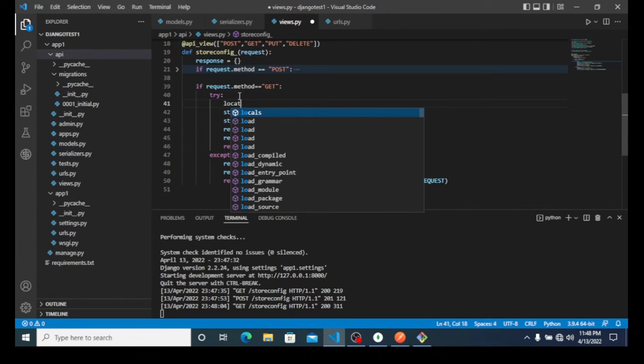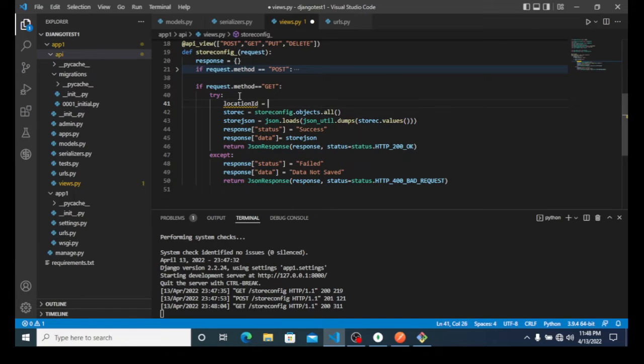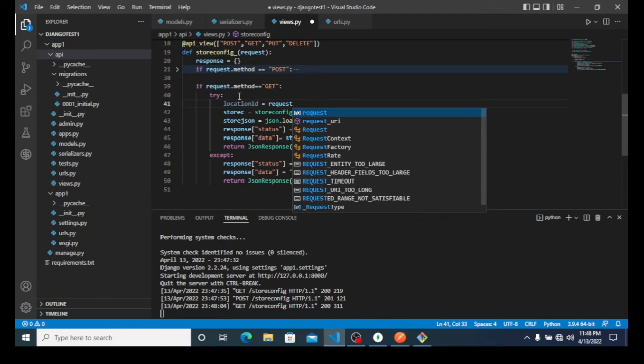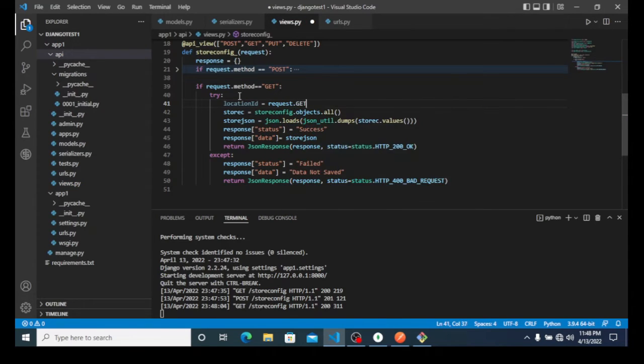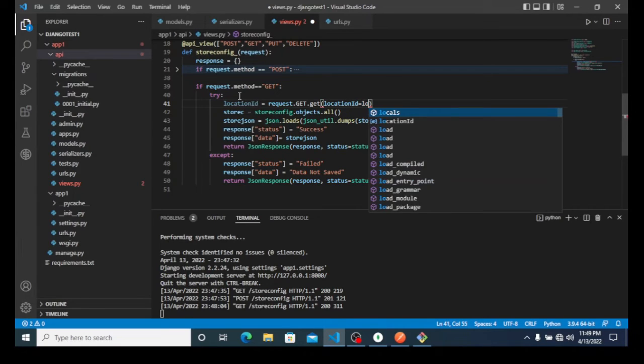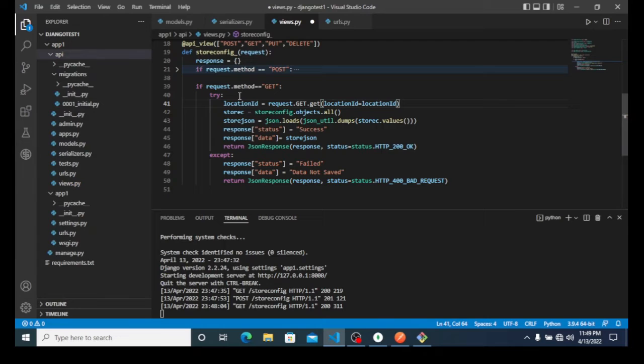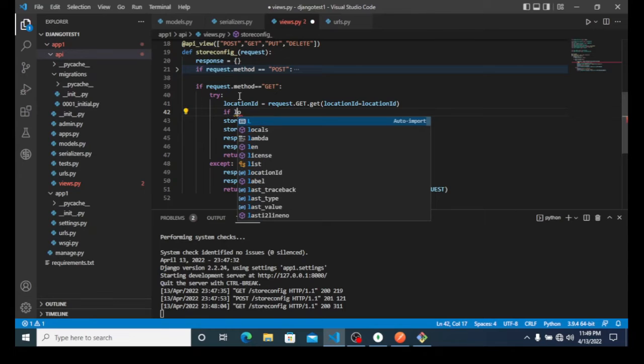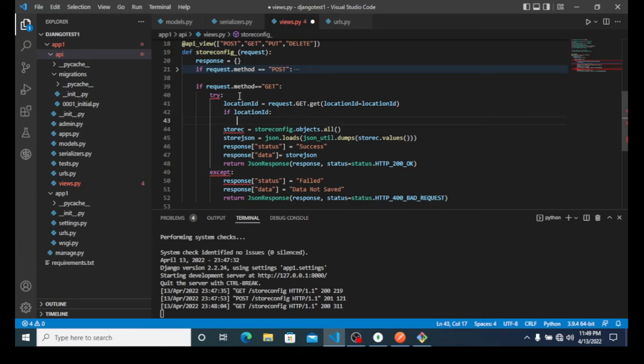So what we can do is we will get the location ID first. So for that, from the request, we need to pass the location ID so that we are able to search the database and retrieve only the required data. So location ID equal to location ID. So from the request we are getting location ID. In case location ID is present, this is the condition. If location ID is present, that means if you are passing location ID, then it will go into the if condition, or else it will give you all the data. So that is the condition.